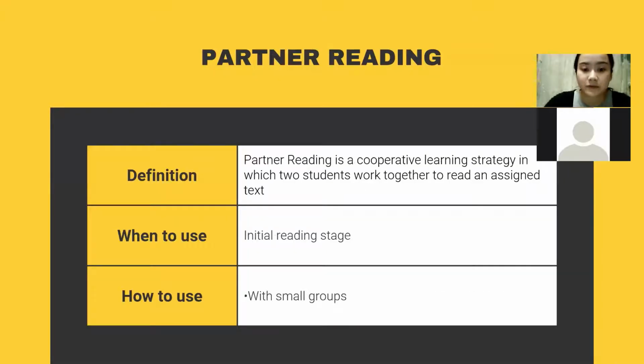Let's talk about partner reading. Partner reading is a cooperative learning strategy in which two students work together to read an assigned text. Why do we use partner reading? We use it because teachers can take feedback from the students, and we use it in the initial reading stage with small groups.